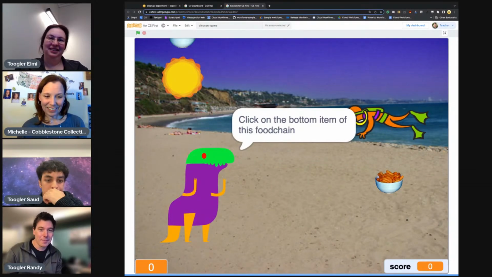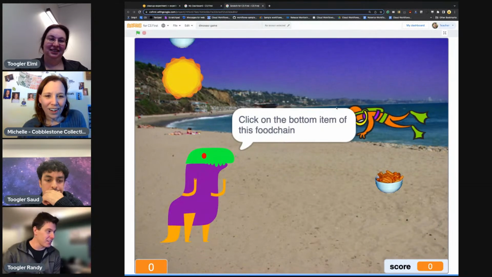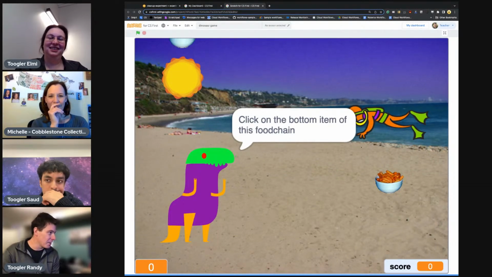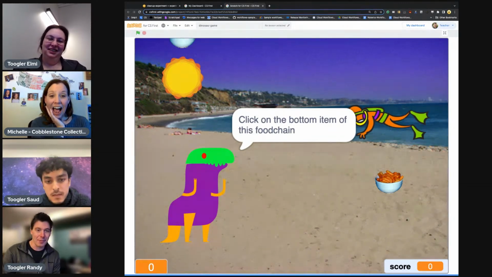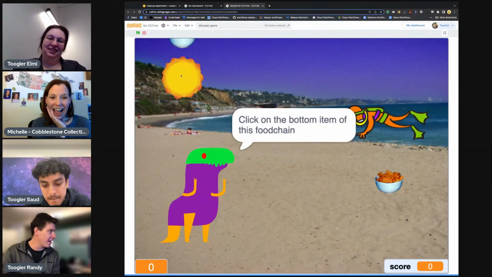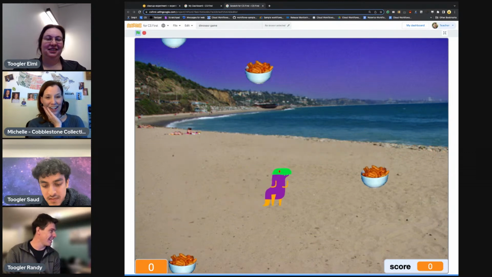This may be a web, and there may be things that eat other things and skip other things. So here, let's see what everybody answers. What's the bottom item of this food chain? Ooh. Do we think it's the cheesies, the dinosaur, the scuba diver, or the sun? So I'm going to click on the cheesies. I think it's maybe the cheesies. Oh, nothing happened there. I clicked on it. Well, hang on. Maybe it's the sun. And that's right. And now we get a little game.